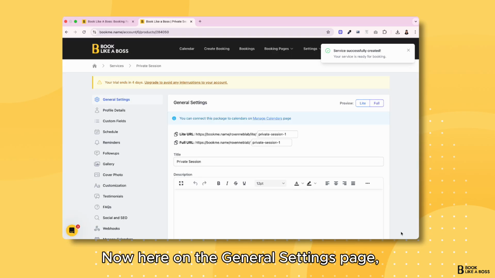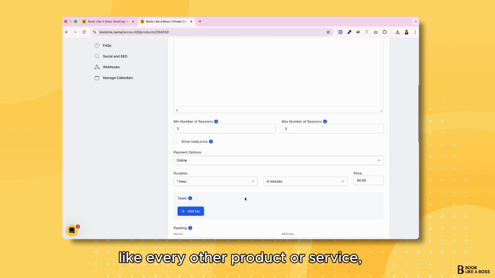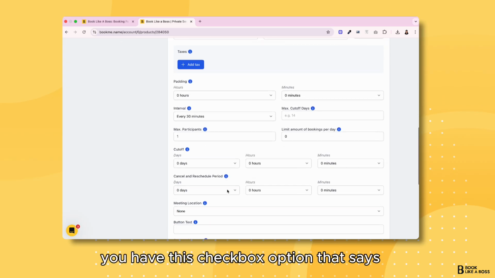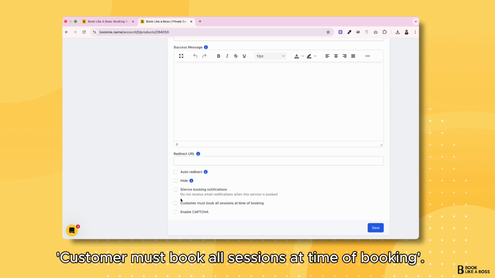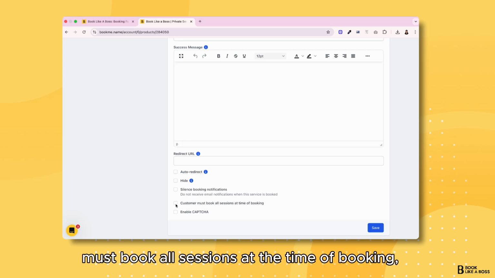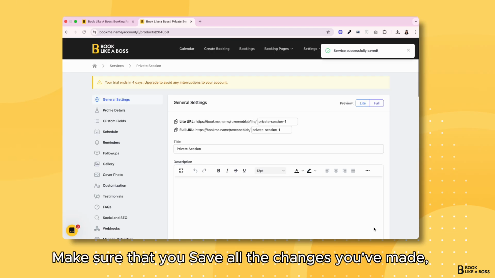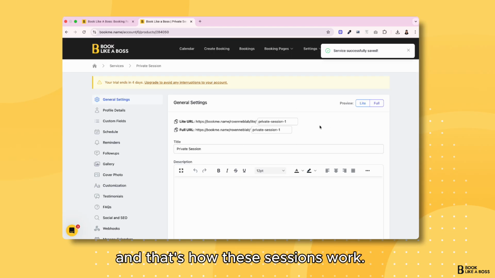Now here on the General Settings page, you can basically customize everything like every other product or service, except here at the bottom, you have this checkbox option that says customer must book all sessions at time of booking. It is very important that the customer must book all sessions at the time of booking, so make sure to check this box. Make sure that you save all the changes you've made, and that's how these sessions work.